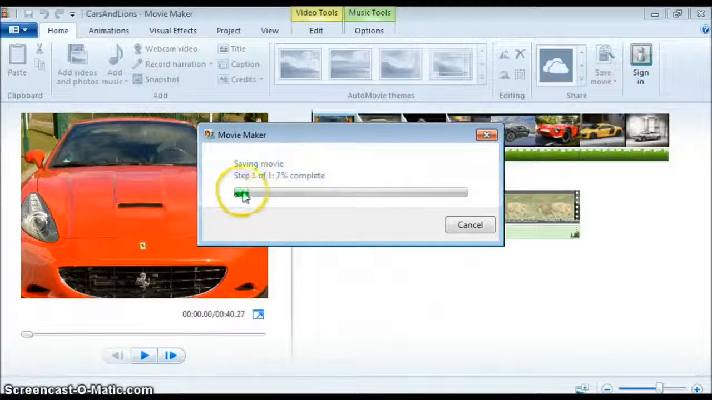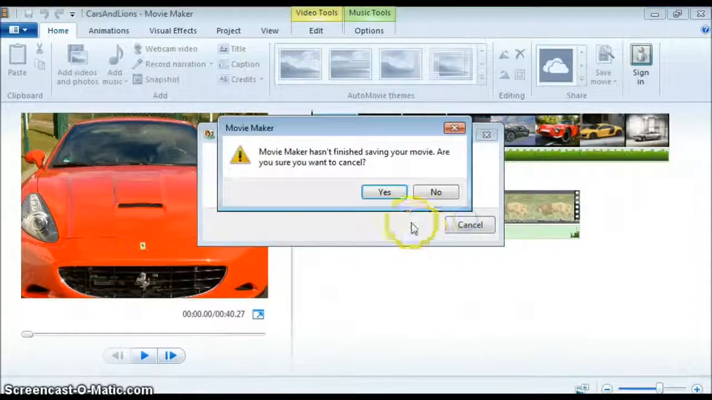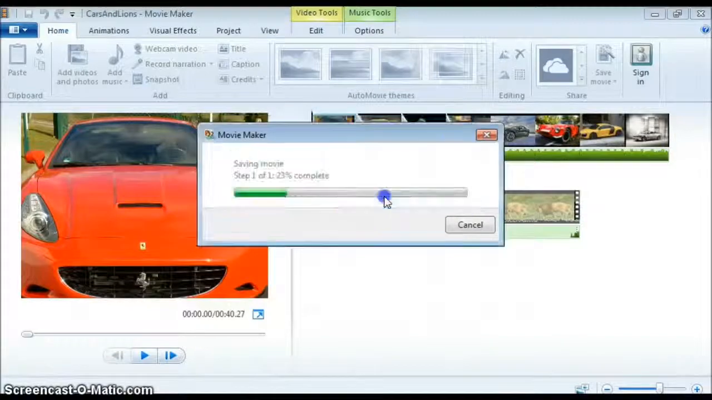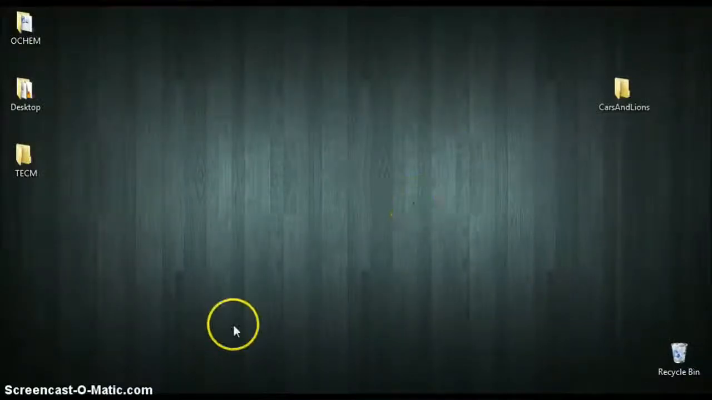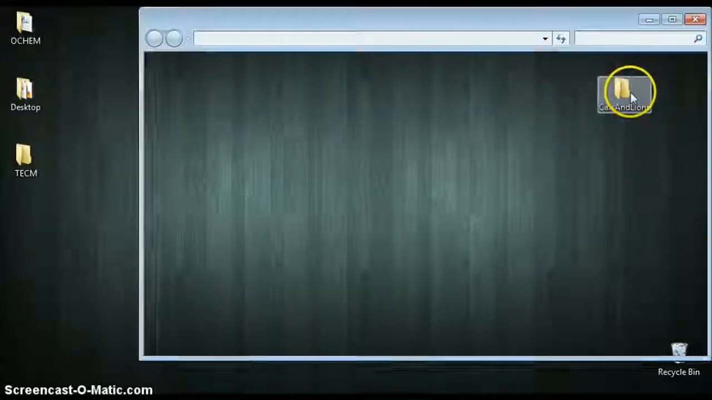After you click save, it's going to save your movie, it's going to create it and turn it into a video file. And for example purposes, I've actually already done this, so I'm not going to wait for it to finish. But when it does finish, it'll give you a message saying it has finished and it has saved to the place where you wanted it to save.